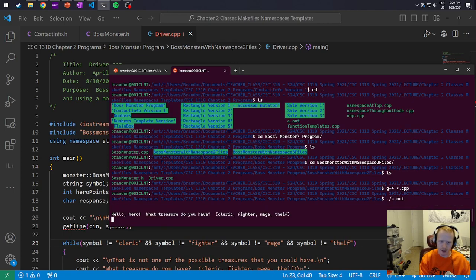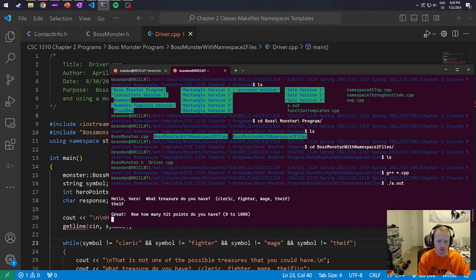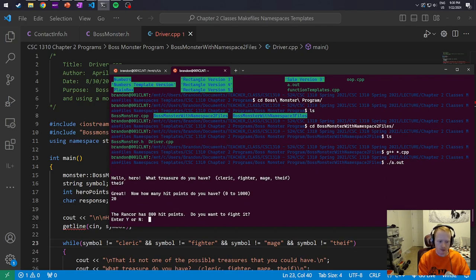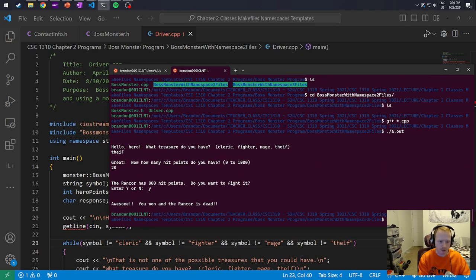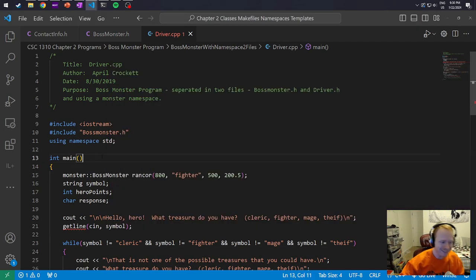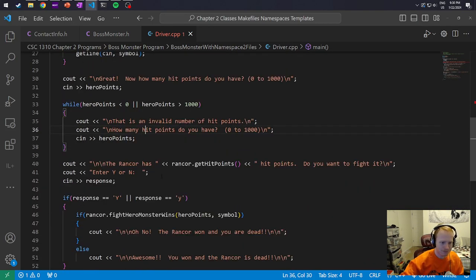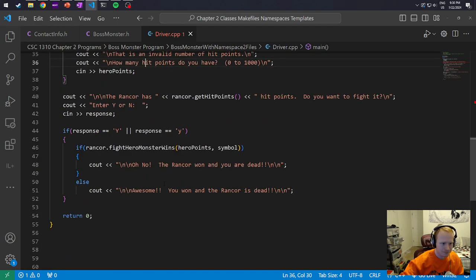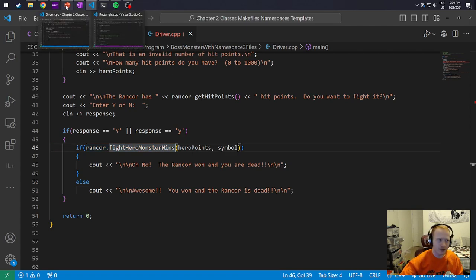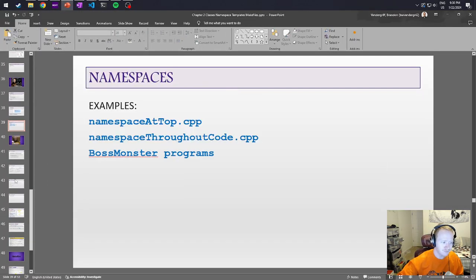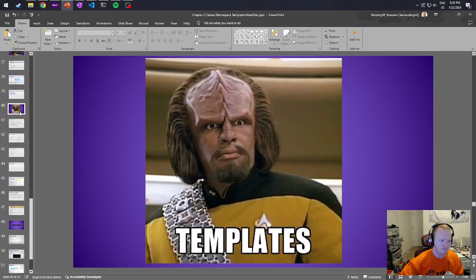What treasure do I have? We're going with thief. I've got 20 hit points. Do I want to fight it? Yeah, I want to fight it. We won, baby. We won. If rancor.fightHeroMonster wins, I'll dig into this code. I'll figure out if that was a fluke or not. I am pretty good at gaming.